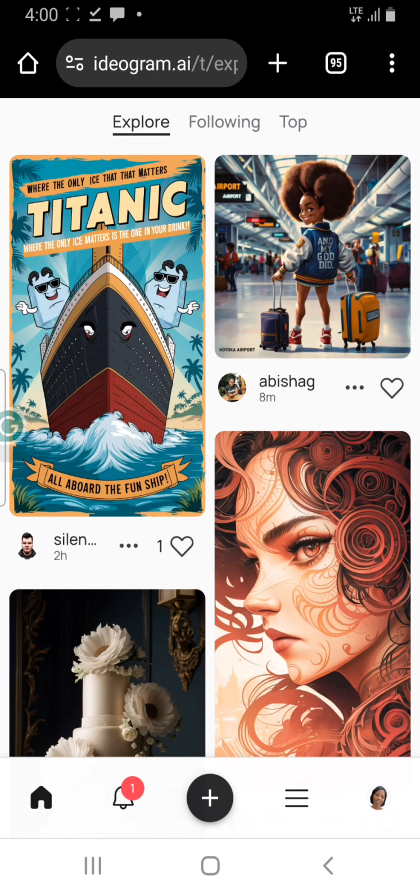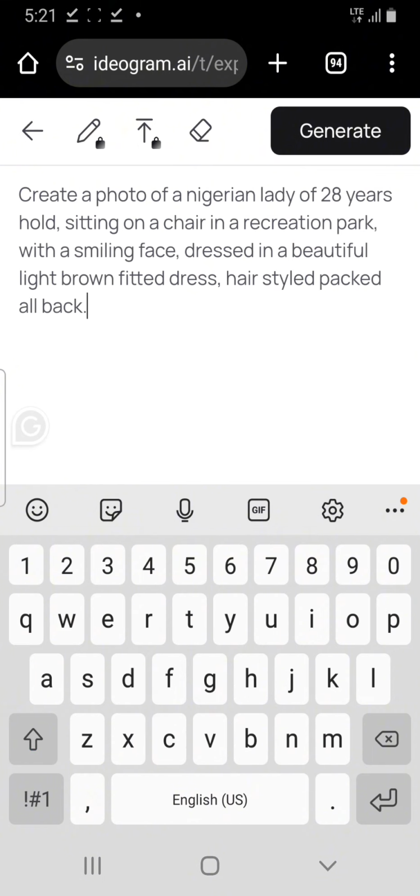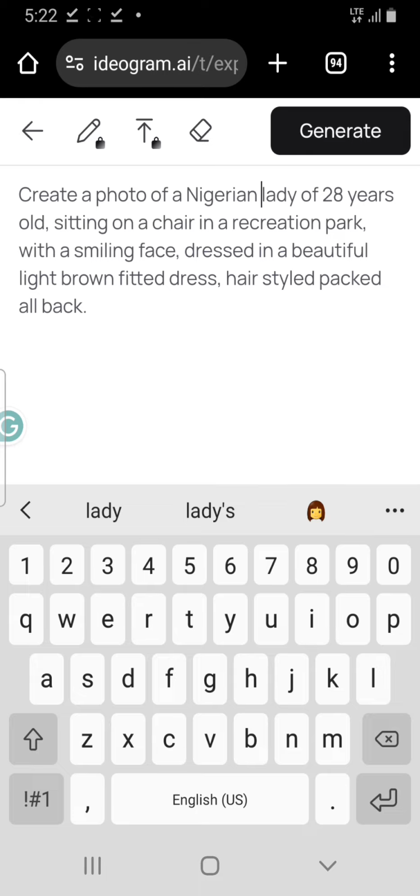After signing in, tap on the plus button in their homepage and input the type of image you want. Be precise about your prompt. I've already generated an image for this video. This is the prompt I inputted: Create a photo of a Nigerian lady of 28 years old, sitting on a chair in a recreation park with a smiling face, dressed in a beautiful light brown fitted dress. Hair styled packed back.